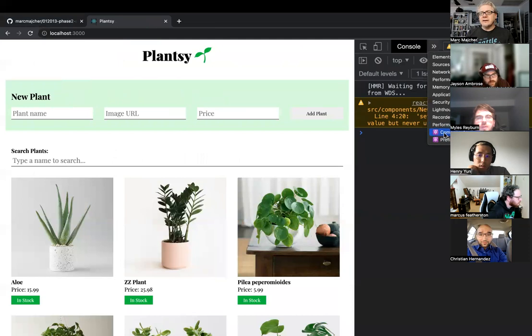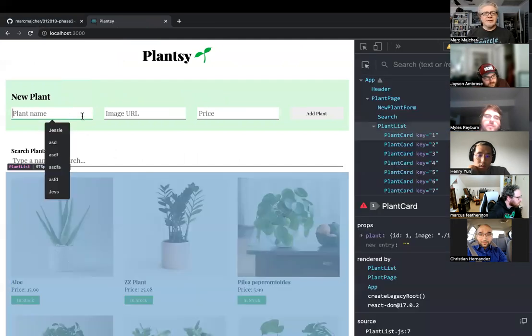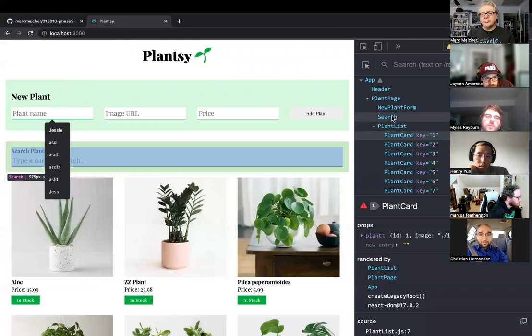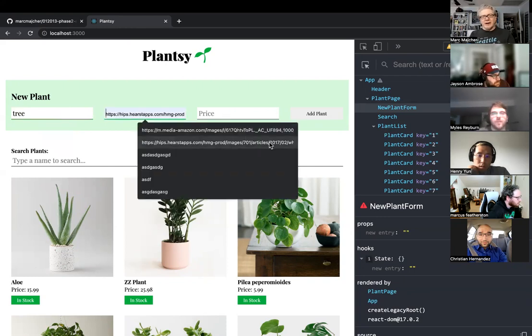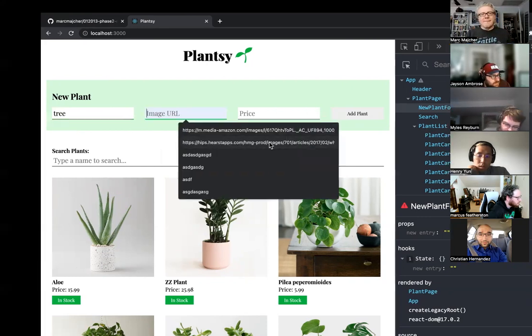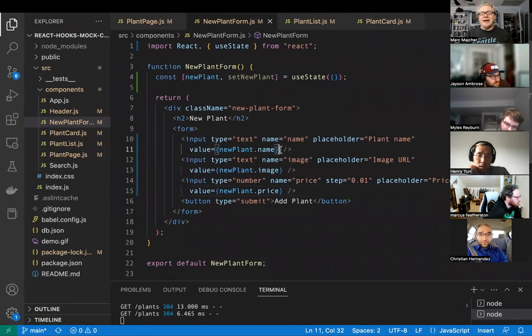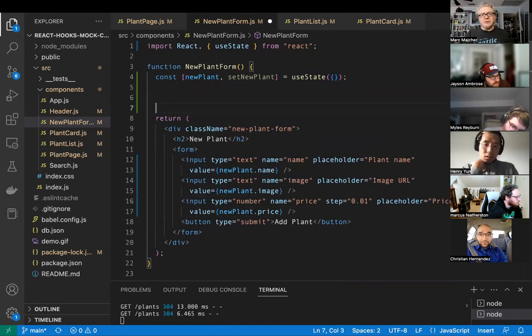So here are our components, and let's look at our new plant form, and we have our state here. It doesn't have anything in it right now. If I type tree, nothing, because we haven't hooked up our onChange. So let's do that next. And here's where I can actually use the name of the input to help add stuff to the object. Let's look at what that function might look like first.